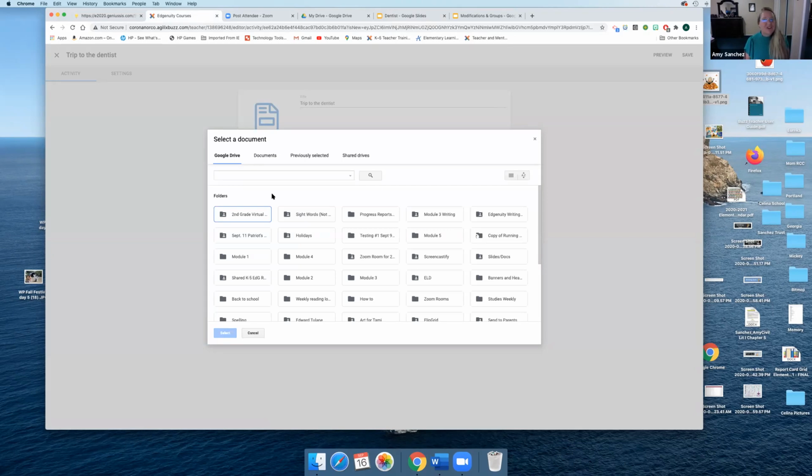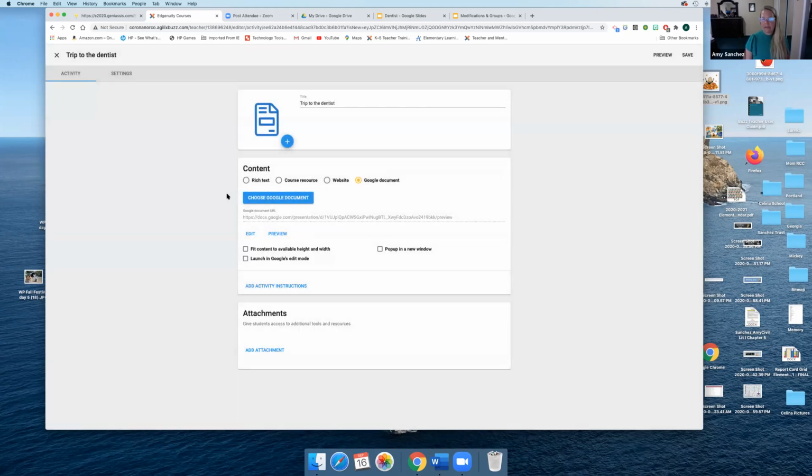Now, it's a little clunky because it's not going to show me my first screen with the things that I recently worked on, but it's going to show me every single folder that I've got and all the folders inside of folders. So the easiest way to find things is just to put the title in. I think I called that Dentist. Oh, there it is right there. So I'm going to click on that. It already found that for me. And look, it pasted the URL right in there.